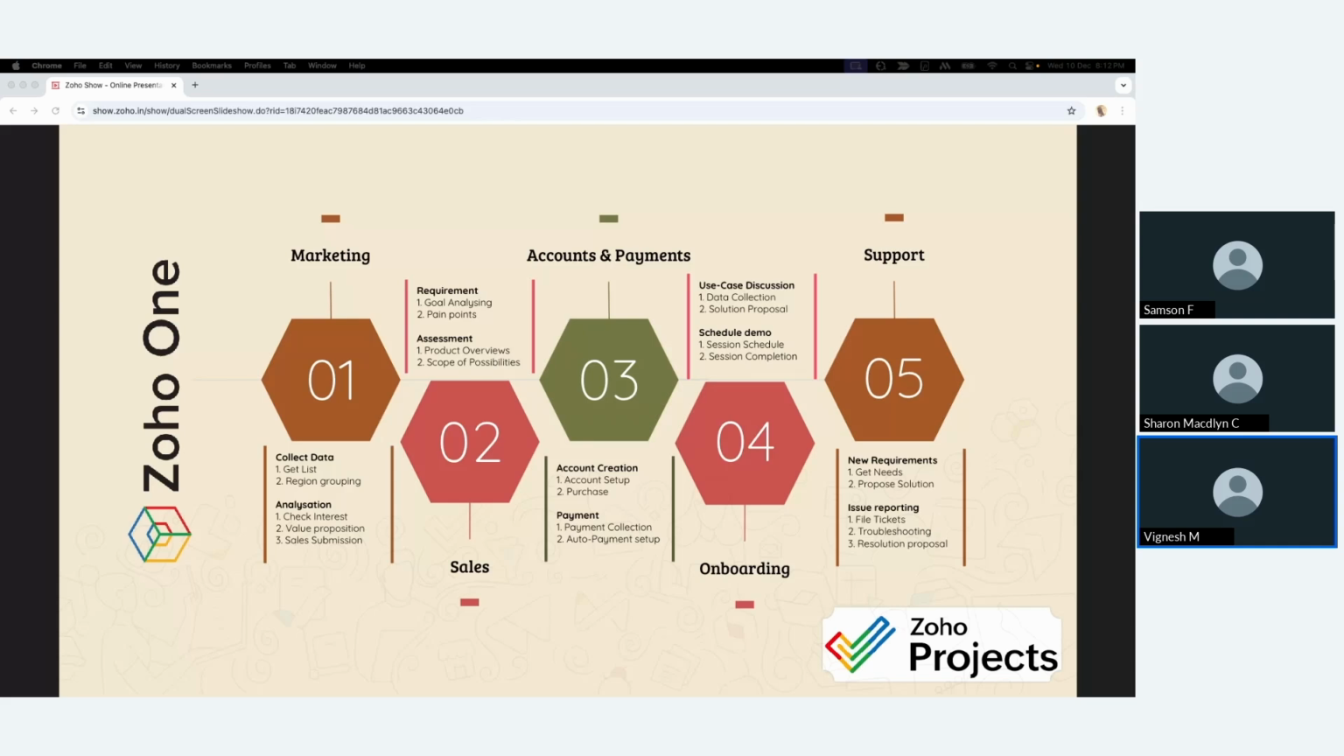They all have their own list of task lists. For example, marketing has task lists such as collecting the data and analysis, sales has requirement and assessment, accounts and payments has account creation and payment, onboarding has use case discussion and schedule demo, and finally support has the task lists of new requirement collection and issue reporting.